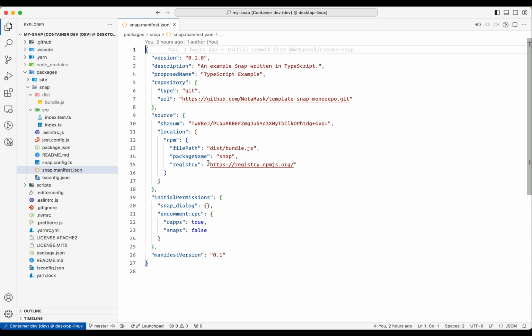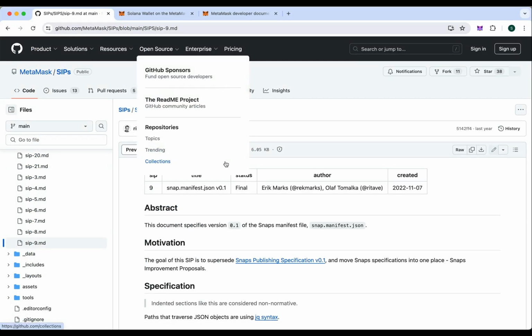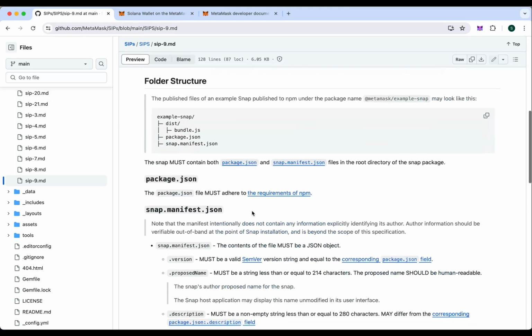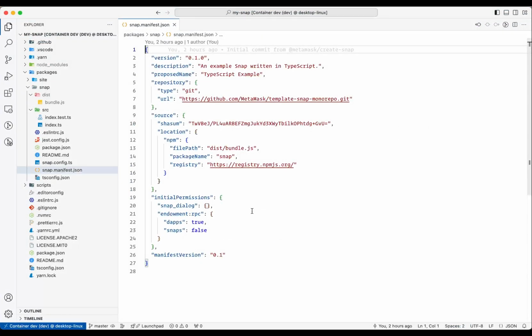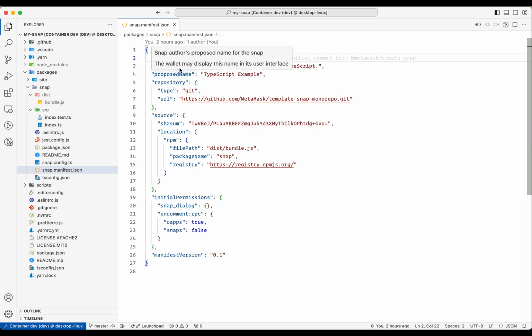The snap manifest is the source of truth for all snap metadata. The snap publishing specification details all the fields and their requirements. Let's go over some of the most important ones. The version field is your snap's semantic version number and must match the version number in the snap's package.json.